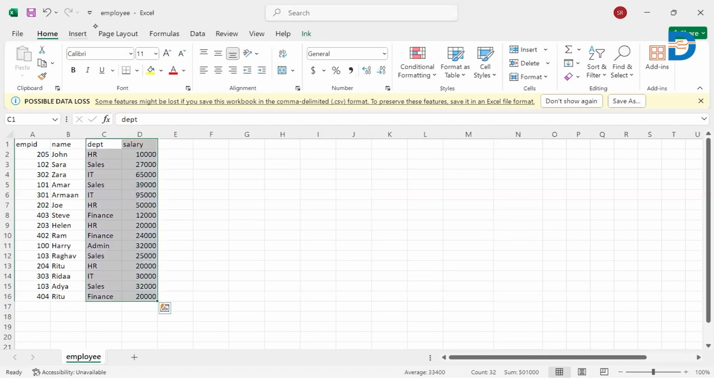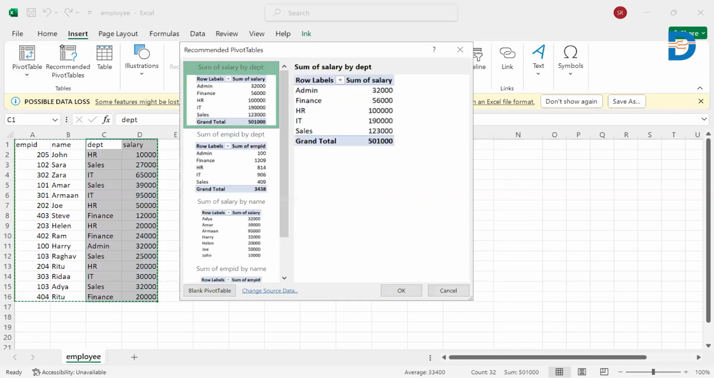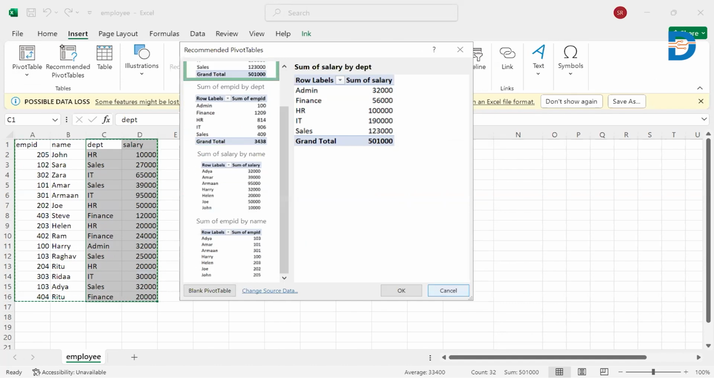Now under insert, we have an option called recommended pivot tables, right? Depending upon the columns that we have chosen, it will show you the different possible pivot tables that can be created. Like we can create a sum of salary with respect to department, employee ID with respect to department, or sum of salaries with respect to name. So likewise, we have different options. Now let us create one manually.